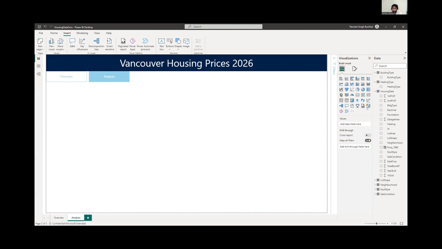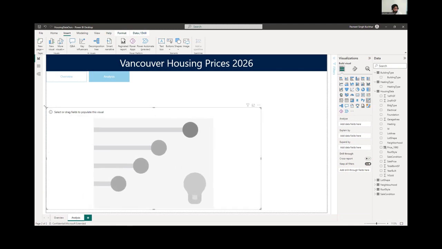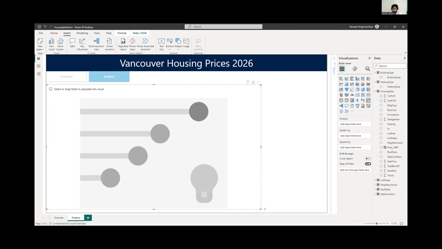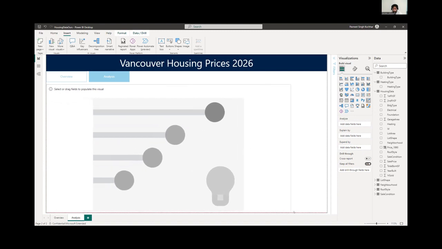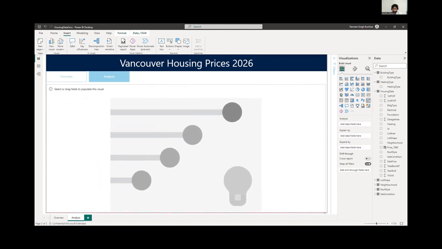If you can see on the right side here, there's this thing called key influencers. If you click on this one, it'll show up the visual here. Let's make it bigger. Key influencers is basically a visual which uses machine learning to analyze different factors that can have an impact on a certain variable that you're trying to measure.